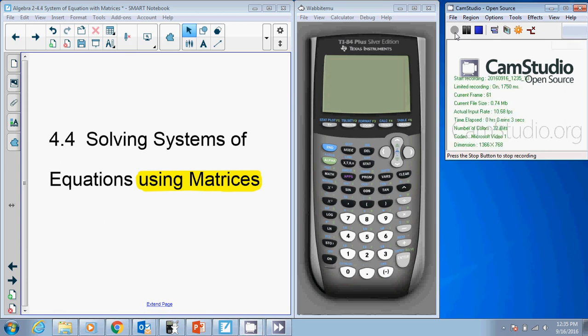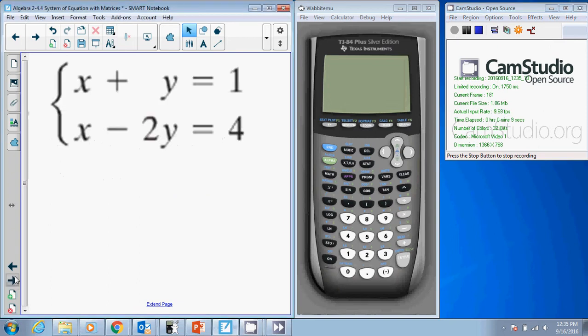This video is part 2 of solving systems of equations using matrices. So in the last video we went through and we just solved this system using elimination. Now I'm going to show you how to solve this system by using matrices. A matrix is just an array of numbers. So we need to first be able to set up the matrix from the given system of equations.